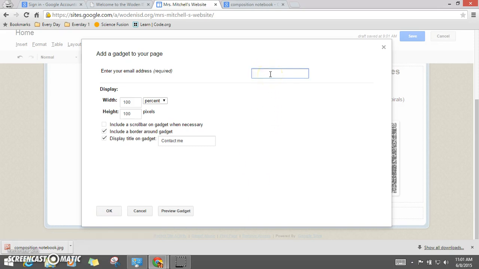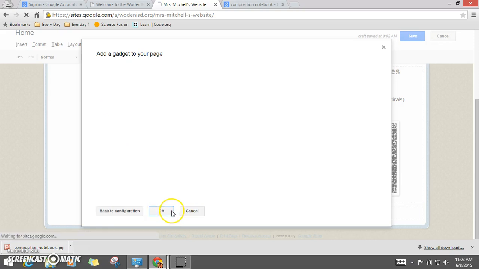And then at this point you will have to type in your email. That's going to be your Gmail address. Mine for this is trainer@wodenisc.org. And then you can leave the width the same, 100%. And then on height, you're going to want to change that to 200%. I know that just from experience of working with this gadget that it won't all show up unless you do 200. And you can see how it's going to look if you click preview.